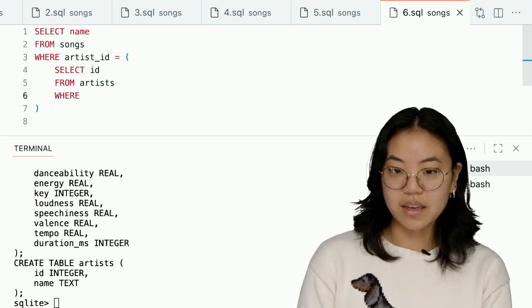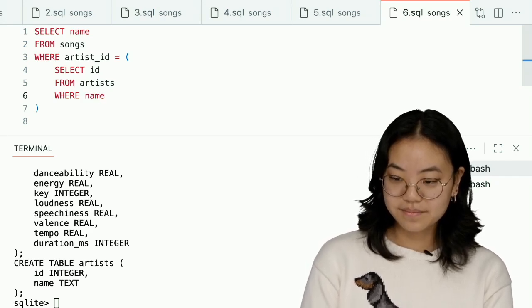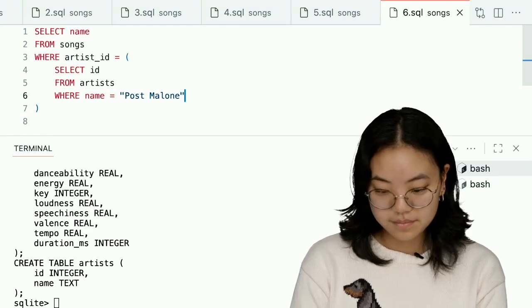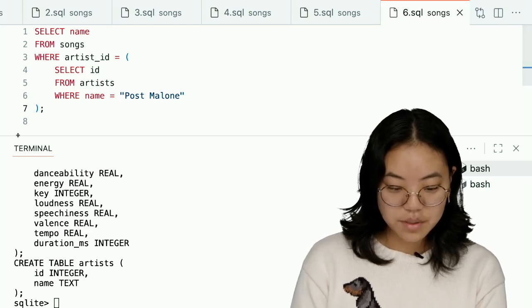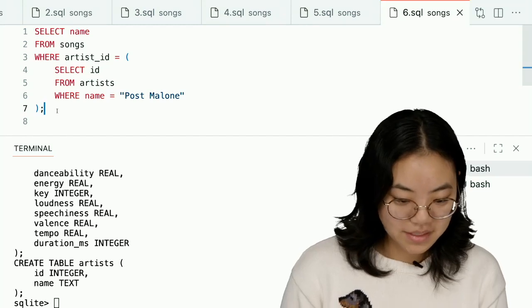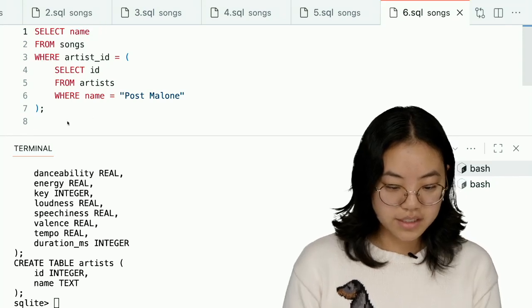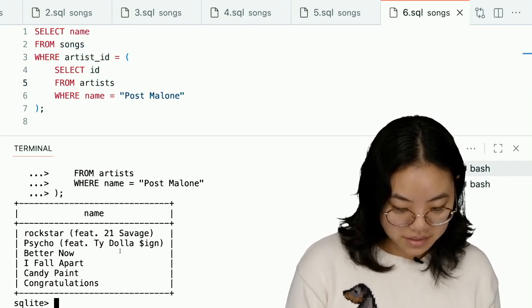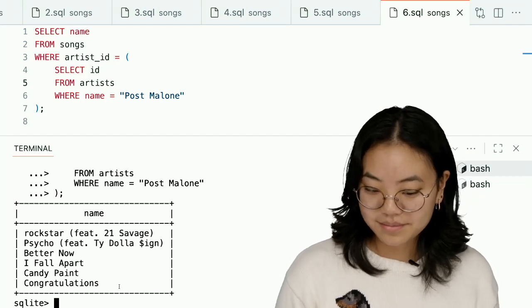And then what is my where condition here? Yeah, name equals, and then the name of my artist. Okay, and then my semicolon goes at the end of my statement here. So let me also include, or actually, yeah, just name. If I run this query here, we'll see 6 songs that are all by Post Malone.